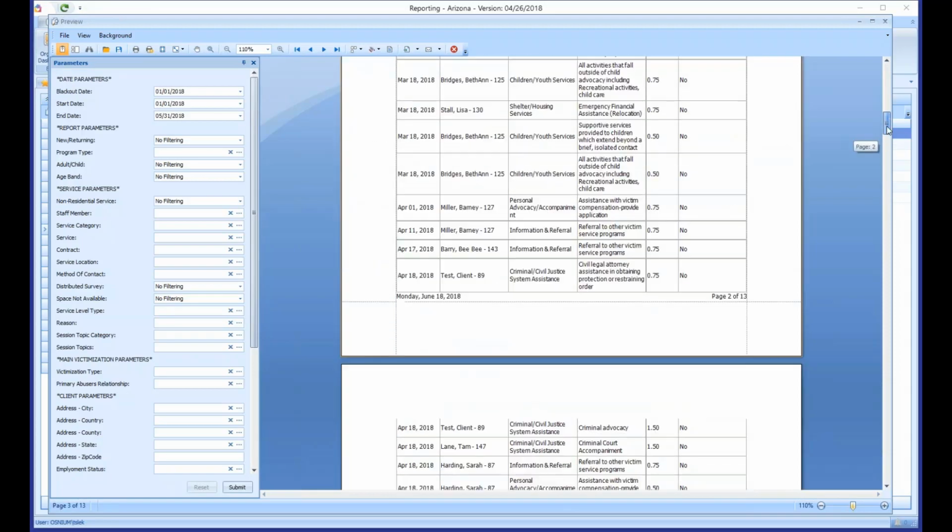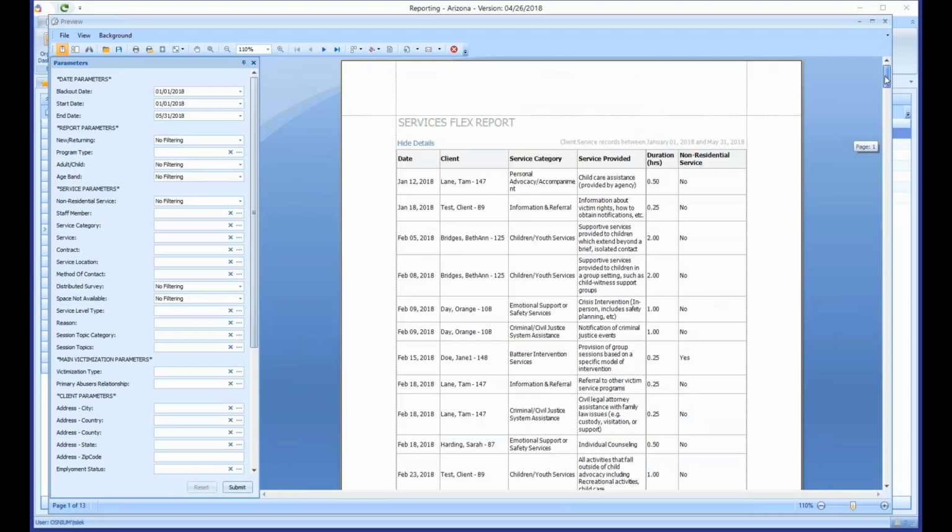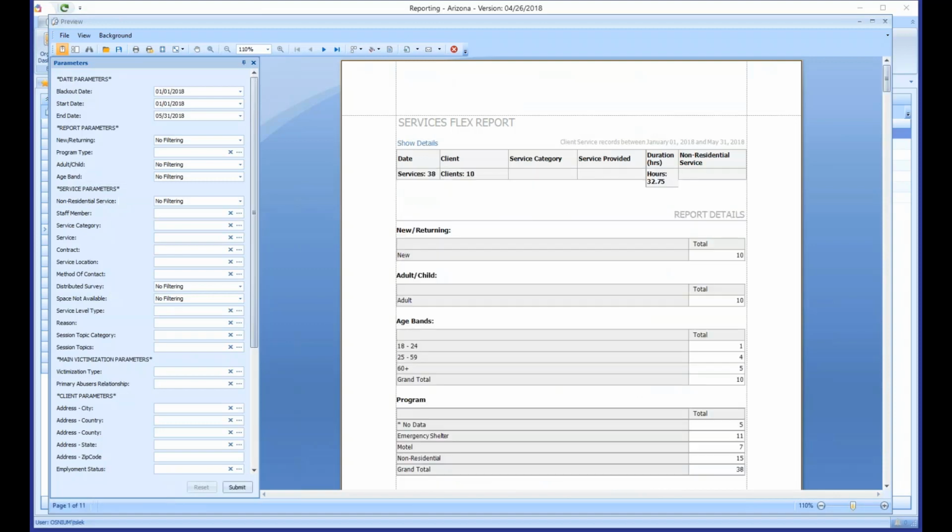Now this table may get large. So you are able to hide the details, which is the top left-hand corner there with the hide details button. That will allow you to collapse that table so you just have the header and then the total at the very bottom. So if you need to save on the amount of pages, you can go ahead and collapse that.